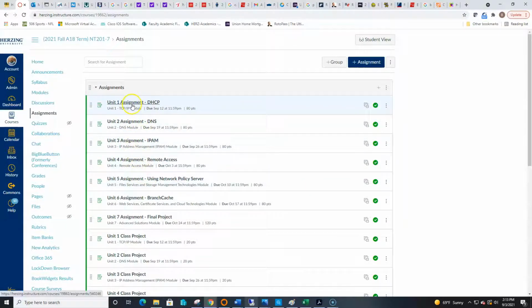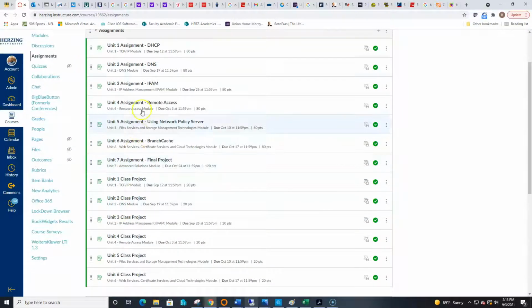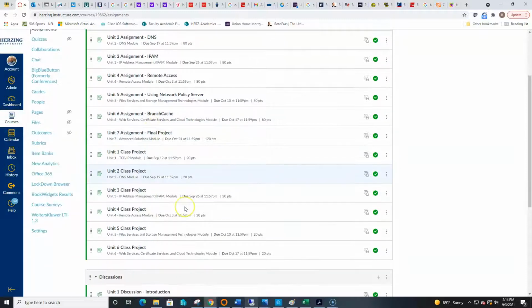And so you have one on DHCP in Unit 1, then DNS in Unit 2, IP address management in Unit 3, remote access in Unit 4, NPS, network policy server, in Unit 5, BranchCache in Unit 6, and then you actually have a project for Unit 7 that will wrap all of these together. So that's really all that you need to know about those.